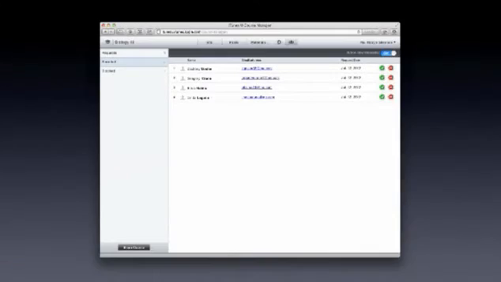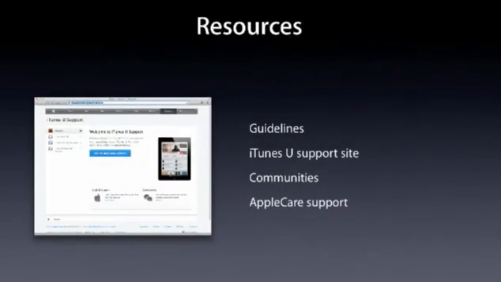Once you've shared your enroll code with your students, you can manage the enrollment on this screen. You'll see the list of students who've requested access to your course, and then you can either approve or block the students.